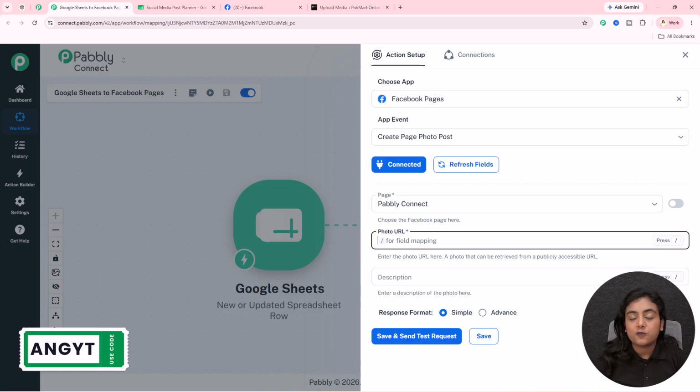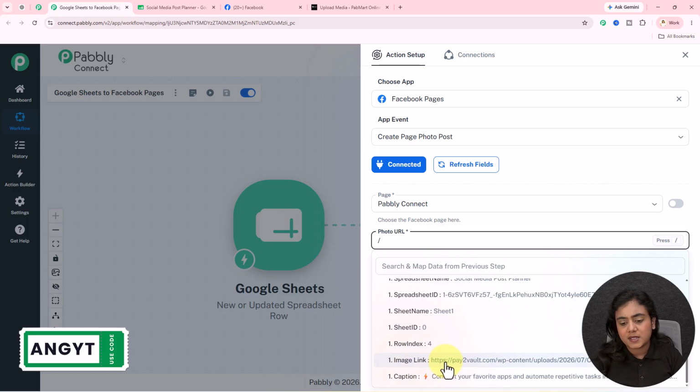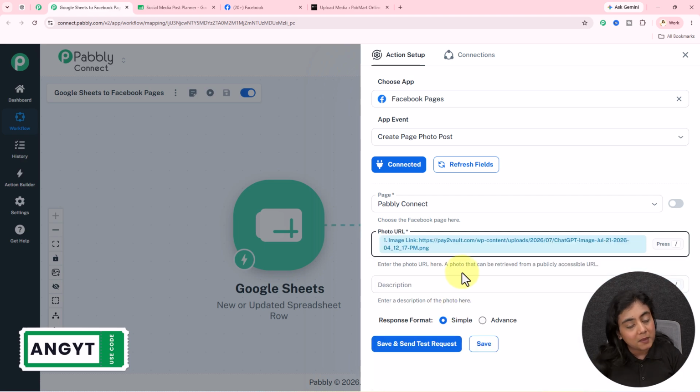Now for the data of this field, I will map the data. Mapping is the process where you can enter the data from the previous step. Add a slash and the previous step is going to appear. In this previous step, I have received this image link. Now, as I want to create this image as a post, I'll select the data from my previous response and map it over here.